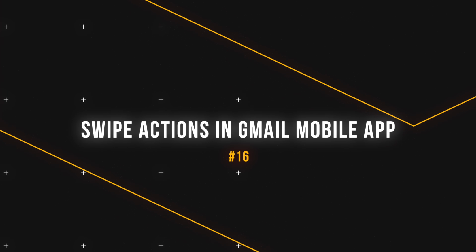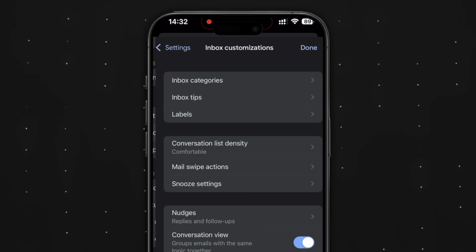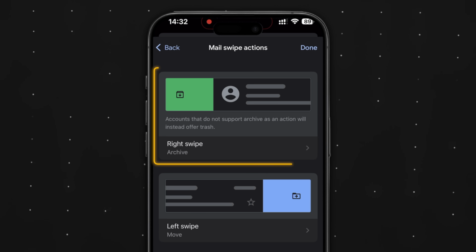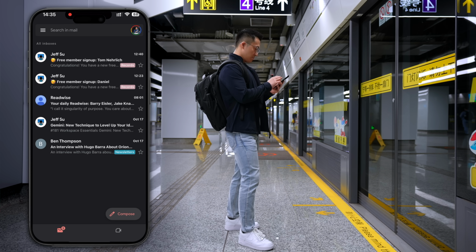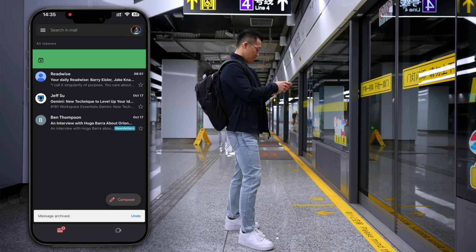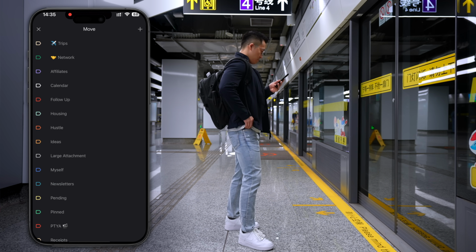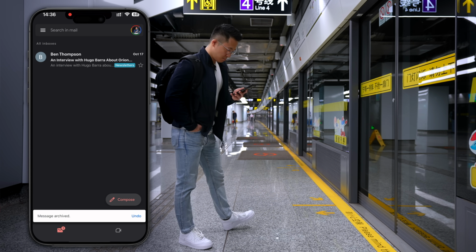Within the Gmail mobile app, there are a couple of things you wanna do on both iOS and Android. First, under the swipe action setting, I have my right swipe set to archive and left swipe set to move, which adds a label and archives in one step. This allows me to organize my emails while I'm commuting so that when I get back to my desk at work, I know which emails require action.